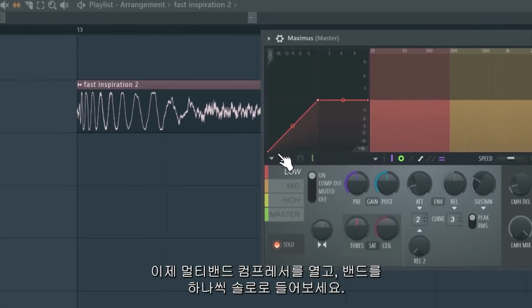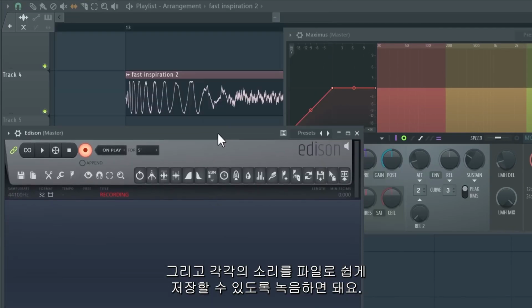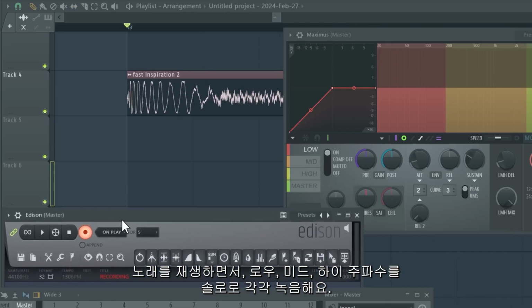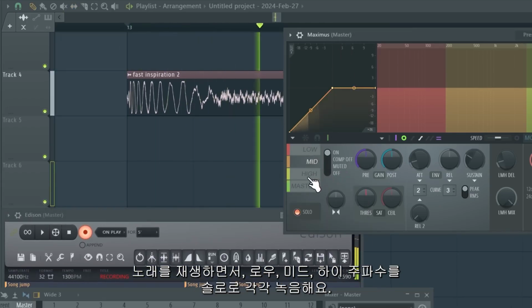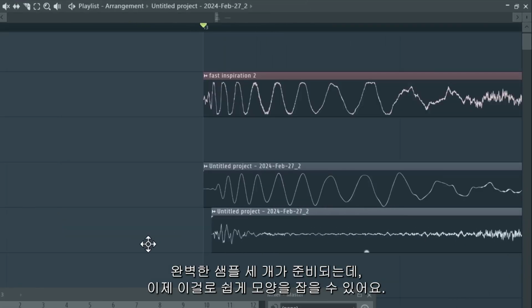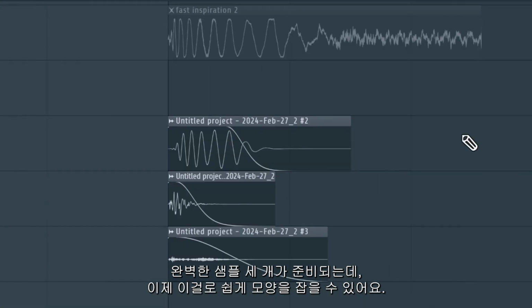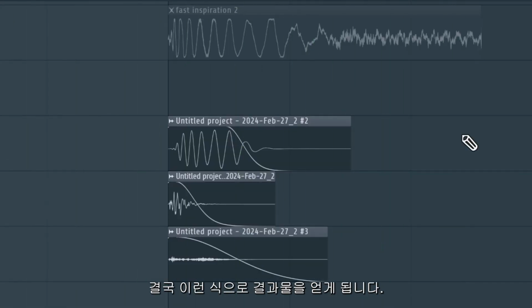Open any multiband compressor and then just solo the bands one by one and record how each one of those sounds. So we can do it in FL really easily like this. We record and start playing the song with lows soloed, mids, and highs. And then we'll get 3 perfect samples that we can now simply shape just like that. So then we have something like this.